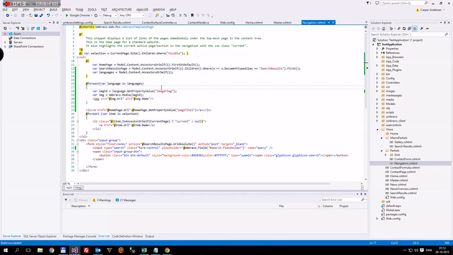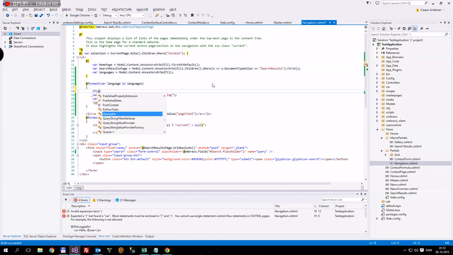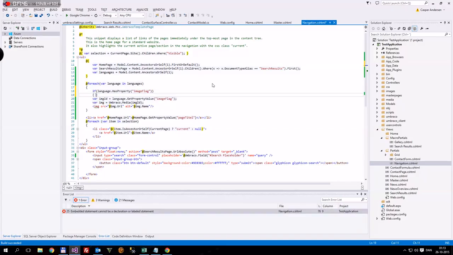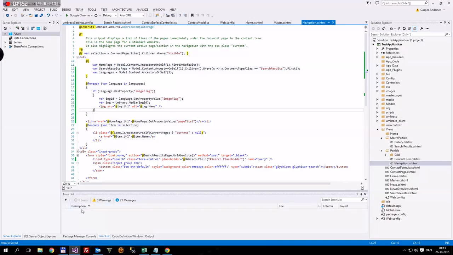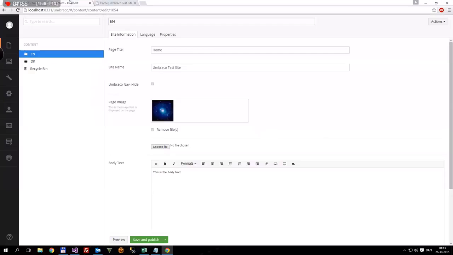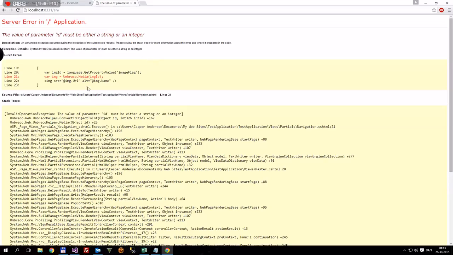And the best thing here is we want to go in and say if language dot has property image flag, then go ahead and do all this. If we don't do this and leave the language here empty, we could also of course go into our document types and say this is not allowed to be empty for the user. But if you somehow do that, or they get access to it and play around with it, then if we don't set this and they try to load the site, it will completely die, like here.